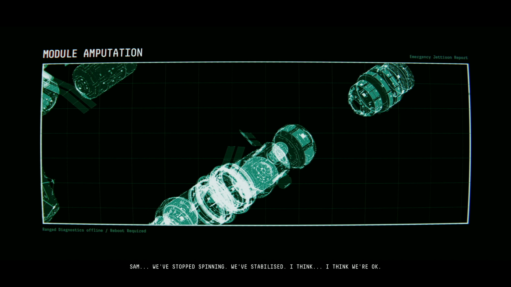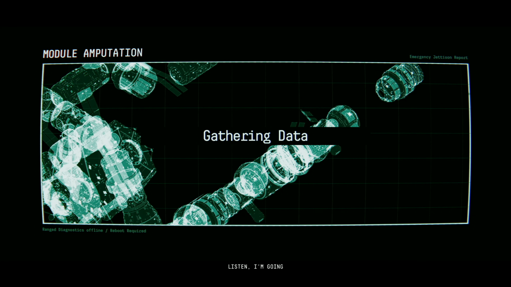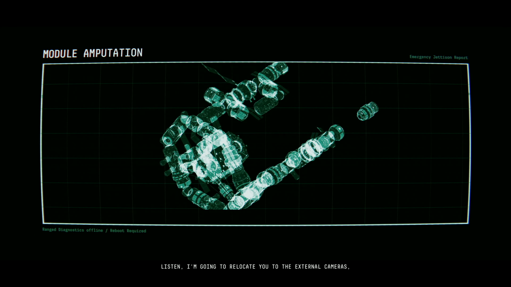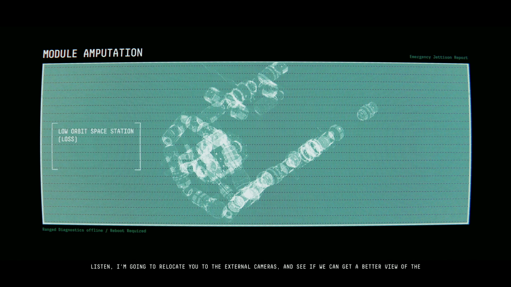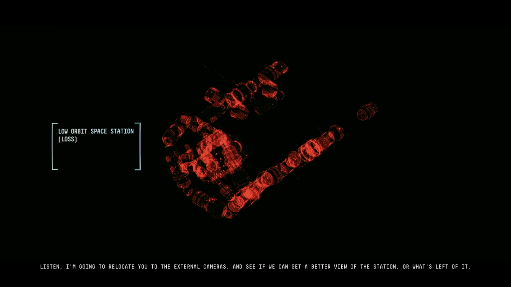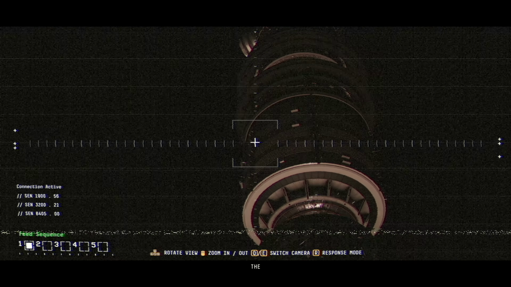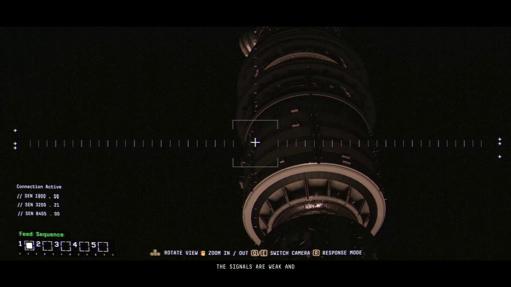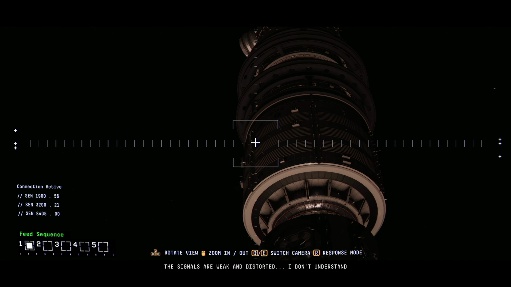I think we're okay. Well, I hope so. Listen, I'm going to relocate you to the external cameras and see if we can get a better view of the station. Or what's left of it. So now we'll gain access to external cameras. We don't have the ability to take over those mobile cameras yet, the drones' signals are weak and very distorted, but we'll get there soon. I don't understand. We should be right above Houston. Can you detect any damage, Sam?